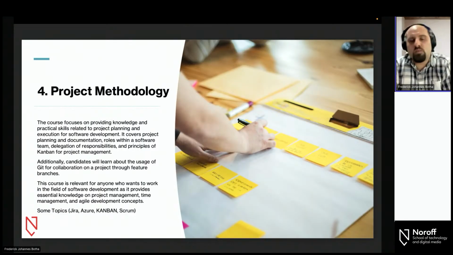Then we move over to project methodology. Why this course is important is that as a developer, you will probably work as a team in the industry. This course will help you to work out project plans, who's responsible for what, and follow timelines with your project so that you can complete it on time. Some of the topics we look at in this course are Jira and Azure, which are online services, and Kanban and Scrum.